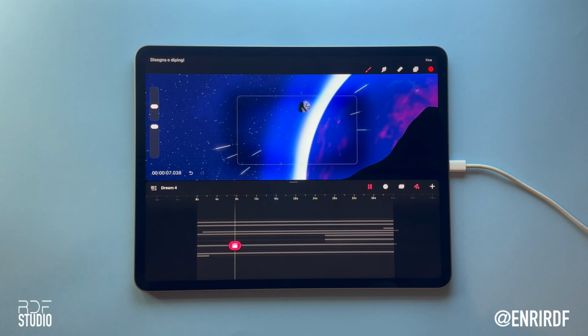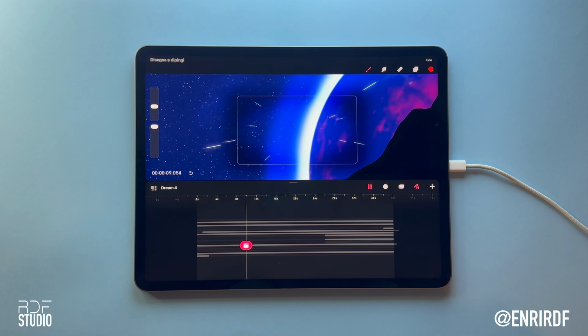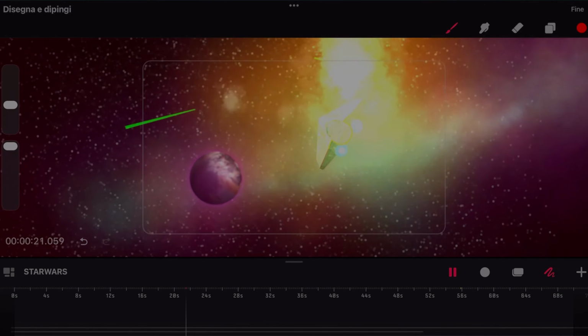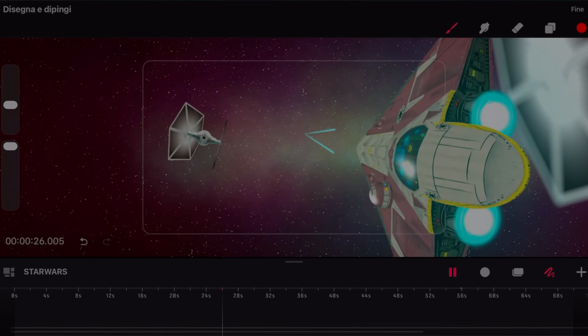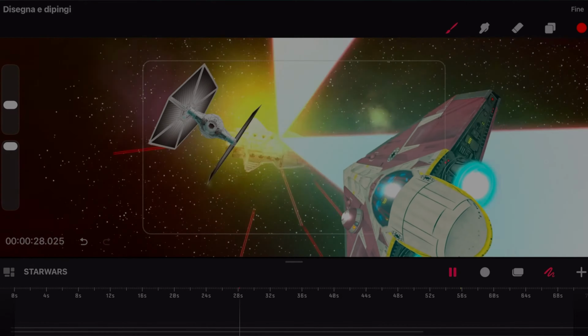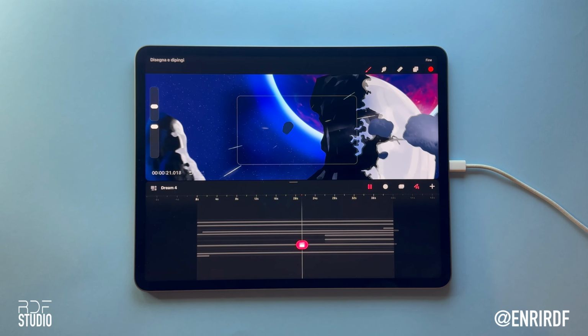In today's episode, the second part on the animations behind the movement of the Jedi spaceship. In part 1 we saw how I used the distort tool to move the wings of the TIE-Starfighter. Here we'll do a slightly different job.